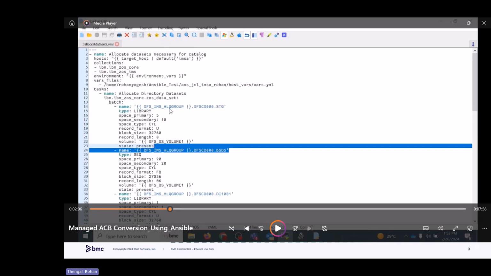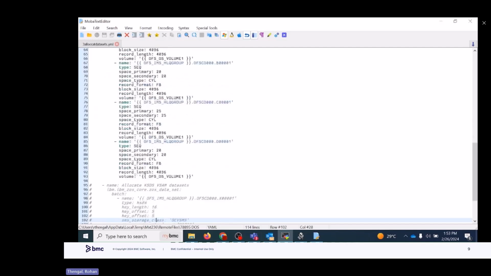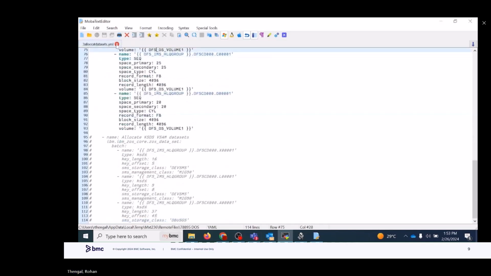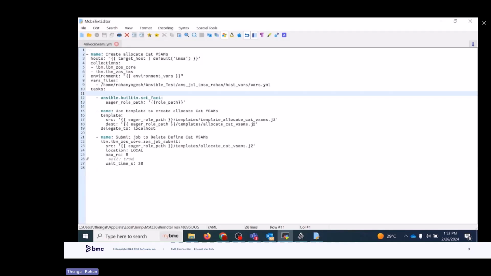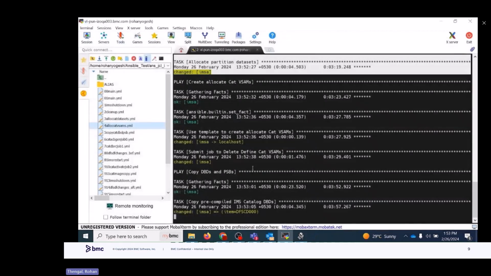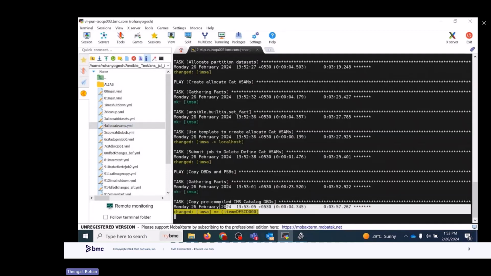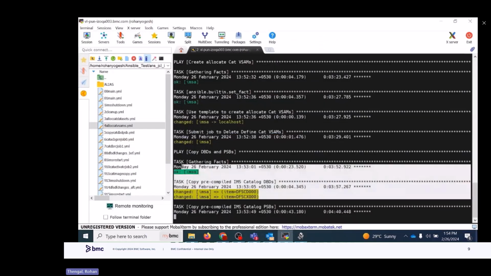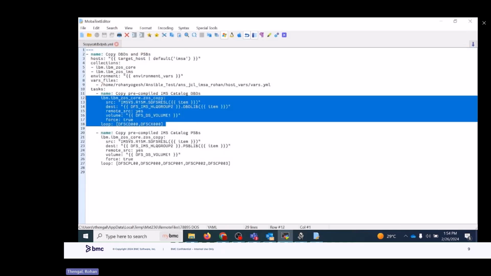So where are these variables defined? These variables are defined in vars.yaml, and we are including that vars.yaml here under vars_files. Okay, let's move on. So all required data sets for the catalog we are creating here. After that, we are submitting one job to create catalog related index VSAMs like primary index, secondary index, and then ILDS data sets. We are submitting a job to create those indexes because we were facing some technical issues in those days with earlier releases of collections. So we only submitted a job to carry out creation of catalog related index data sets.